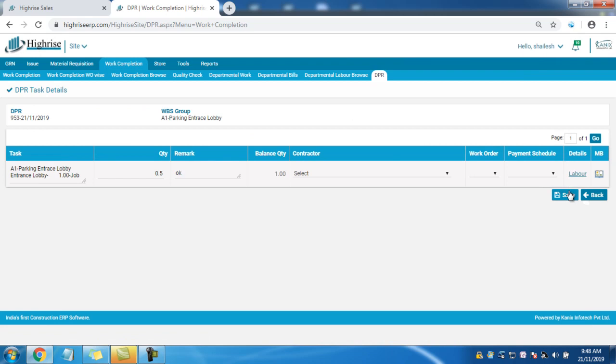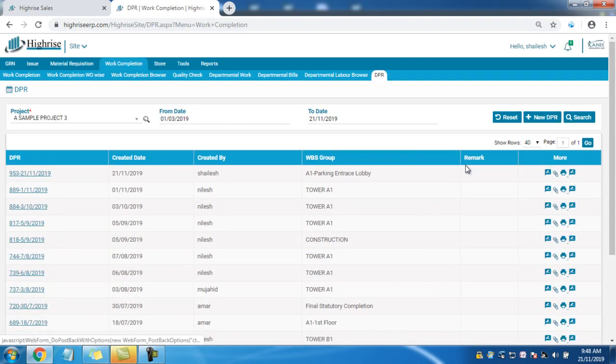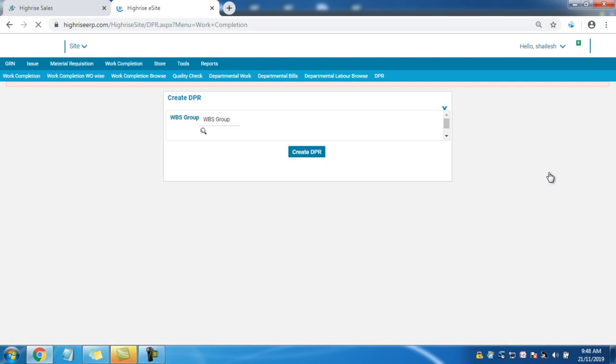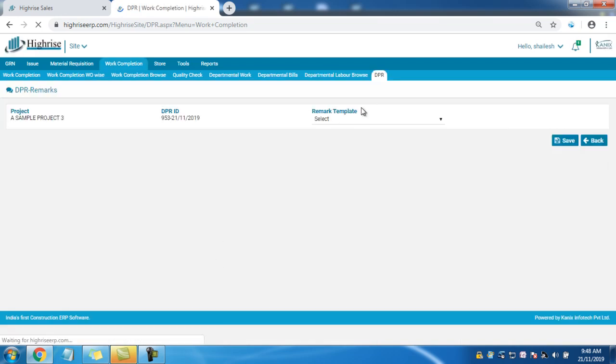The next thing, you have to save this DPR, and this DPR has been saved. After selecting the back button, here we can see there is a remark master. If you want to mention any remark against this particular DPR, you can create a remark template.